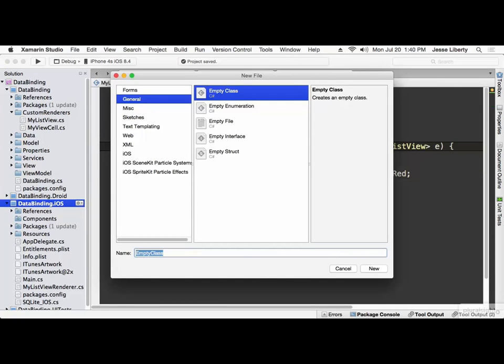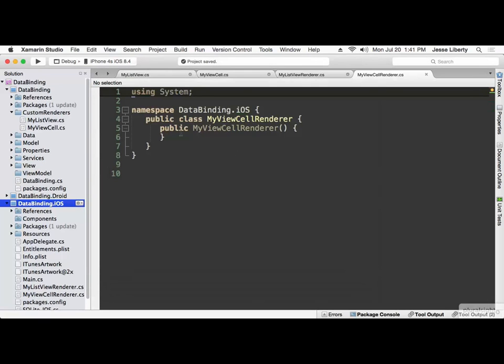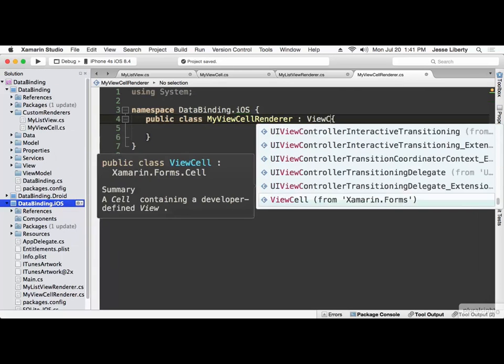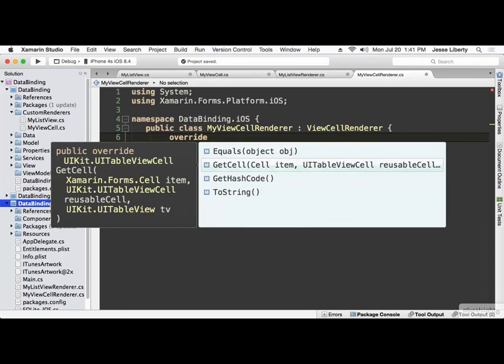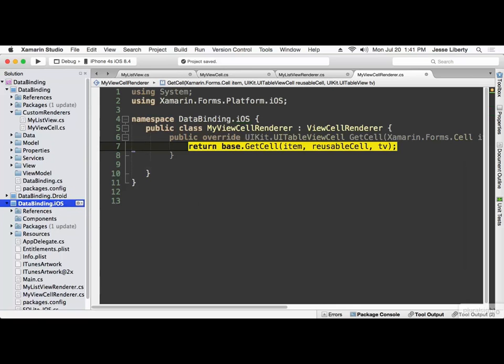We're going to add one more file to our iOS project, and we're going to call that MyViewCellRenderer. And you see the pattern emerging here, which is that the class is created in the PCL and the work is done on the platform. No surprise, MyViewCellRenderer derives from ViewCellRenderer. Once again, we override a method. This time we override GetCell, and the IDE fixes that up for us.